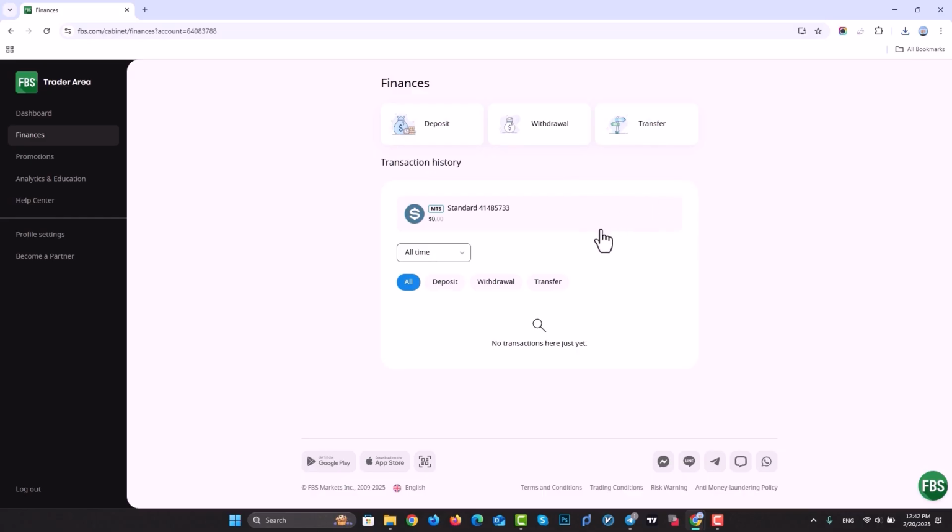In this section, you can view your transaction history. Here, you select your account, choose the desired time frame, and also specify the type of transaction, which is divided into categories like deposit, withdrawal, and transfer. This section will be displayed to you after you start using the website.